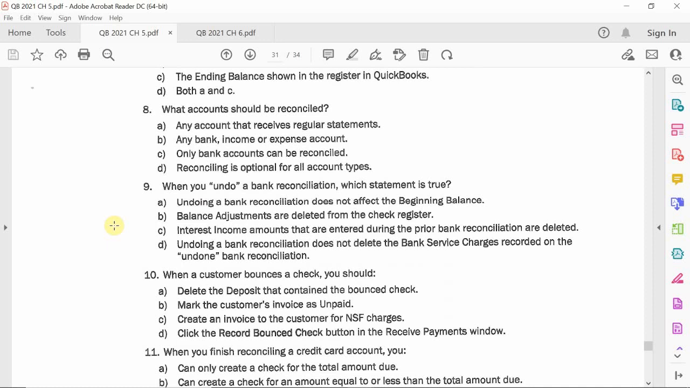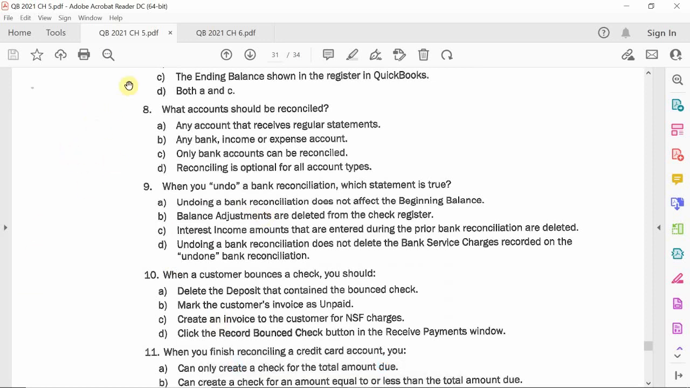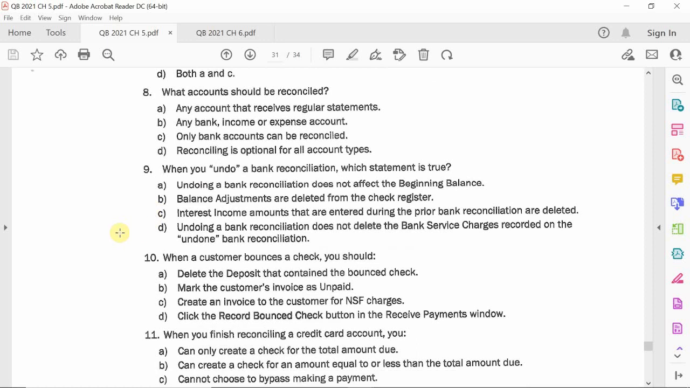D, number 9, is correct, right? Undoing a bank reconciliation does not delete the bank service charges. Again, it will stay in your check register, so that when you redo your bank reconciliation, it is definitely something that you have to check off on the list instead of enter it in, because you already entered it already.